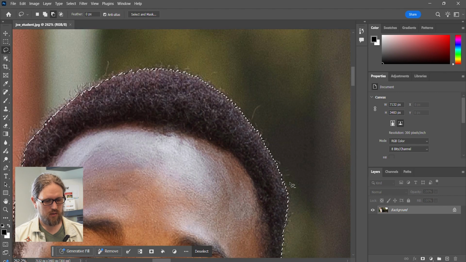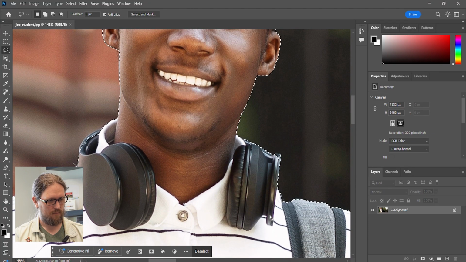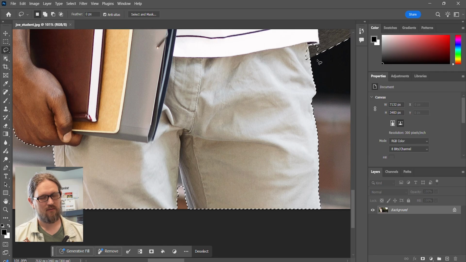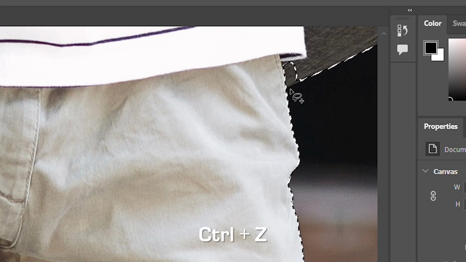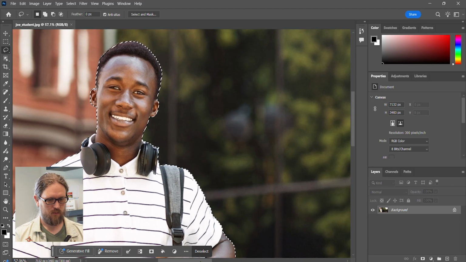You don't have to be too careful with this because Illustrator does make it a little easier to remove some of those as well. I'm going to grab this headphone area here. And sometimes you make a mistake like I just did and you use the wrong option. You can just Control Z and use the correct option. Once we're happy with our selection, this is good enough for what I am doing here.